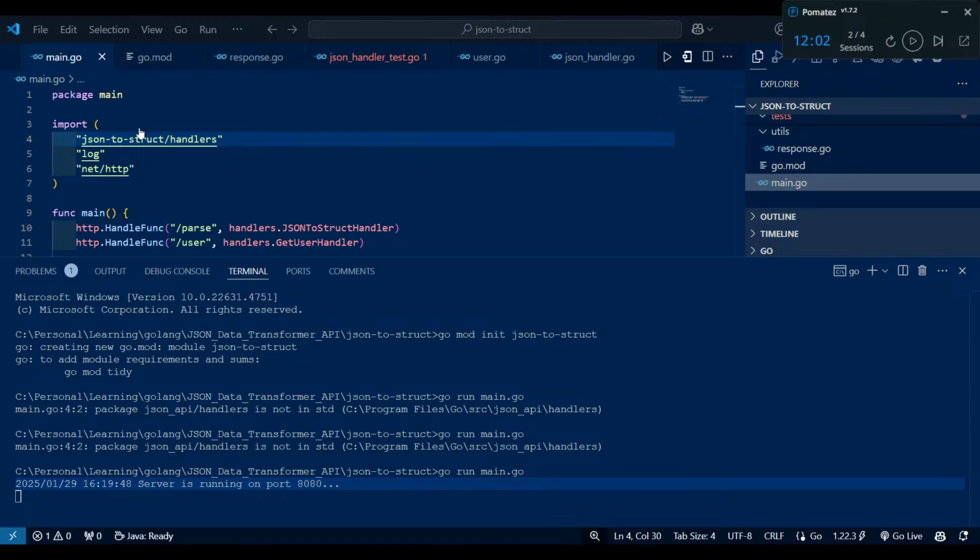Package test, import encoding JSON. I think we will not import our packages first. First, we can write the code, and automatically we will import our packages.